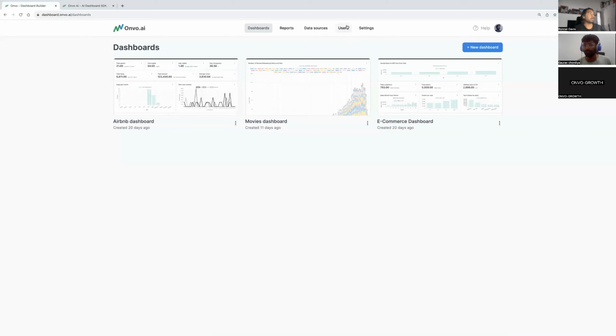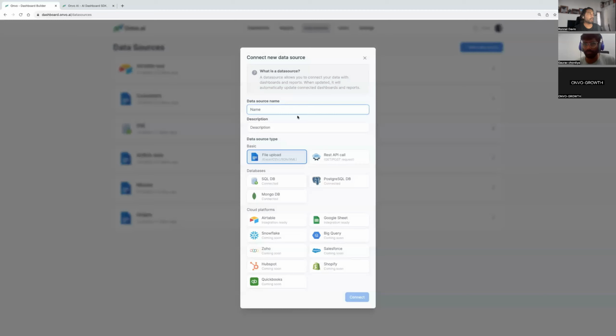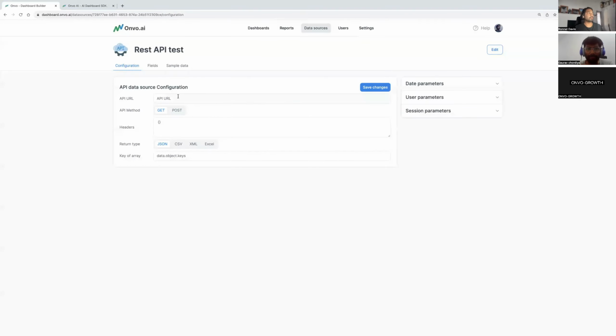Yeah. Okay, so I can just show you a quick demo of a data source with an API. So if I just click on create data source, I'll call it REST API test. You can skip the description if you don't want, and you can click REST API call. And here in configuration, you can essentially say what endpoint you want to call. So maybe it's https://api.test.com/v1/endpoint.